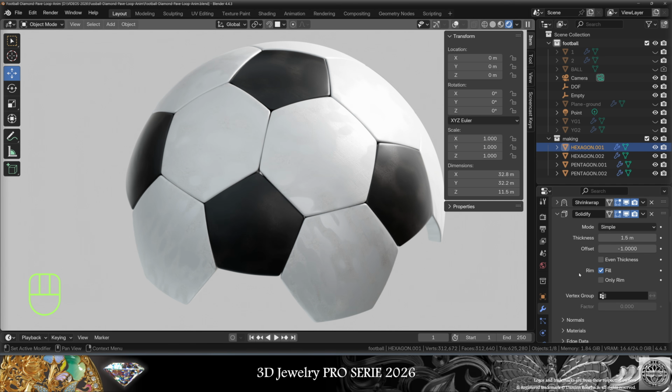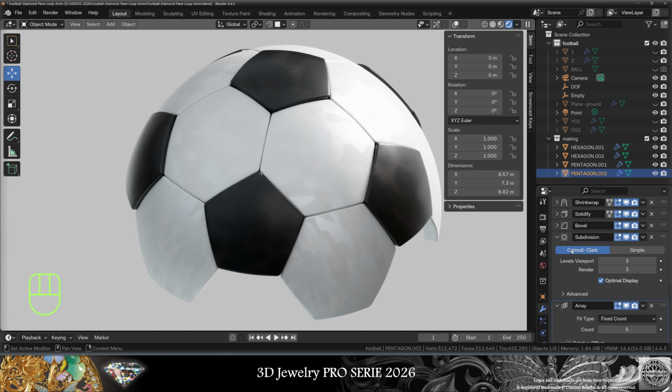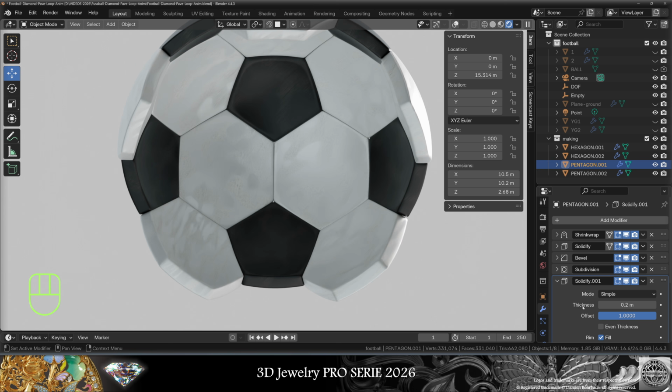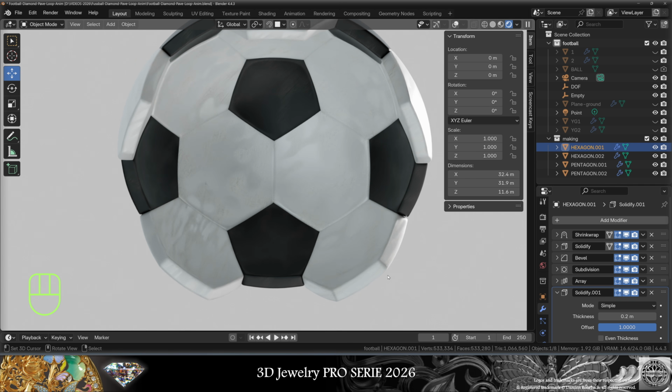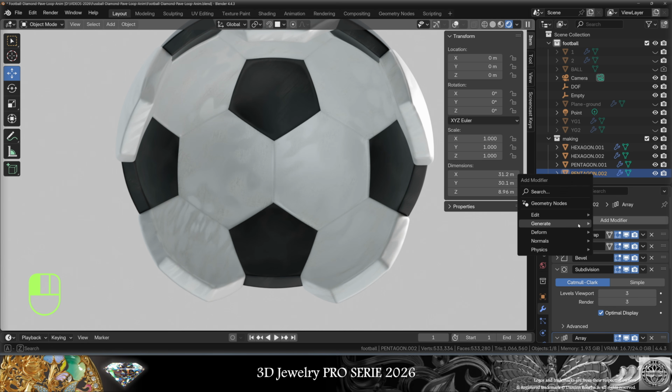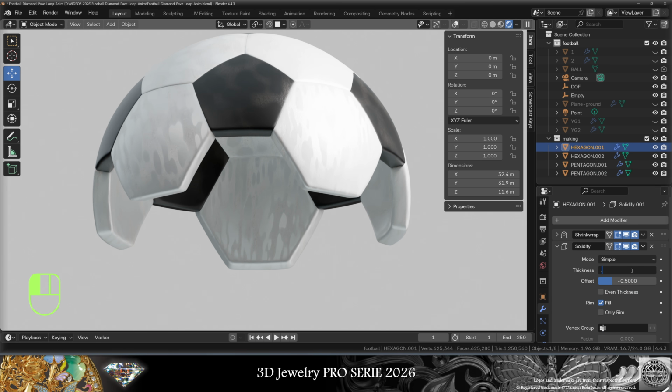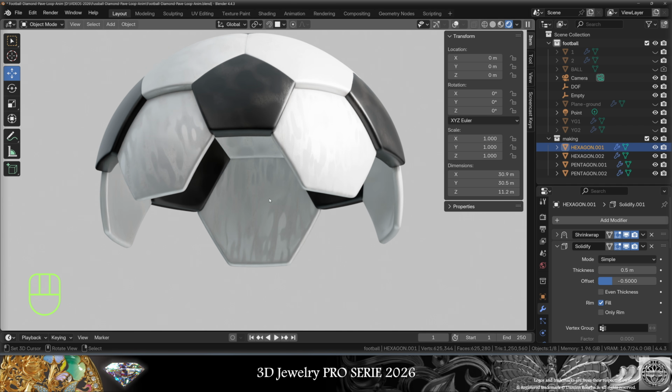On the solidify modifier, you can work the offset. We're going to give a very slight offset to the inside, to all the parts of the football. Then we're going to add another solidify modifier, offset 1, thickness 0.2. And yet again, we're going to do the same on all the parts of the football. From here, I'm going to reduce the thickness of the first solidify modifier.